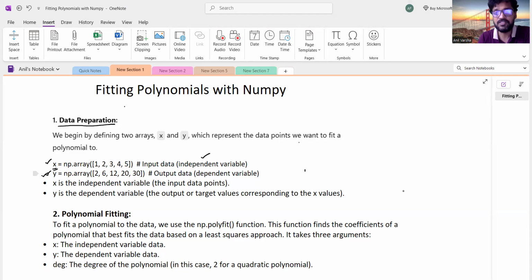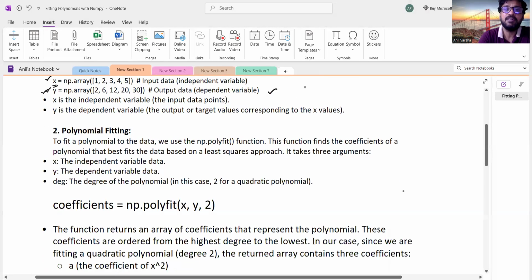1 square plus 1 is equal to 2, 2 square plus 2 is equal to 6, 3 square plus 3 is equal to 12, 4 square plus 4 is equal to 20, and 5 square plus 5 is equal to 30. So this is the output data. X is the independent variable, sorry, Y is the dependent variable. As I already told you, X is the independent variable, Y is the dependent variable.